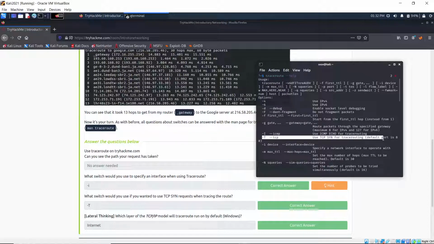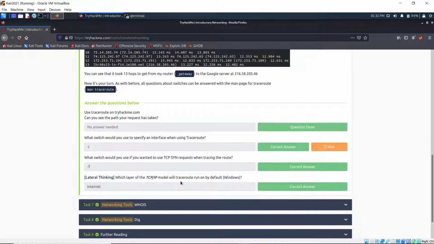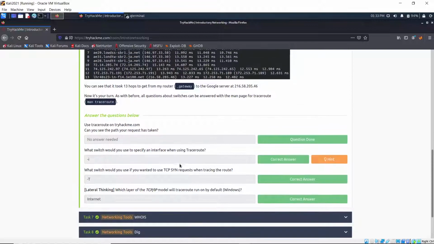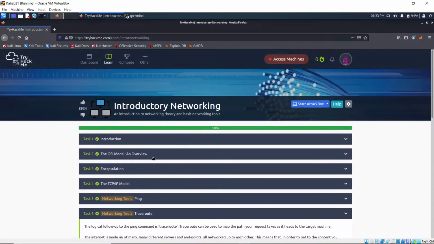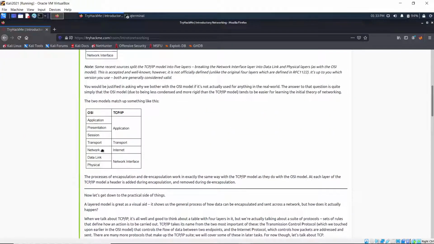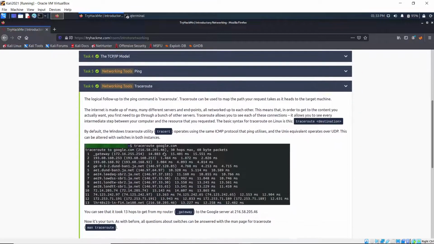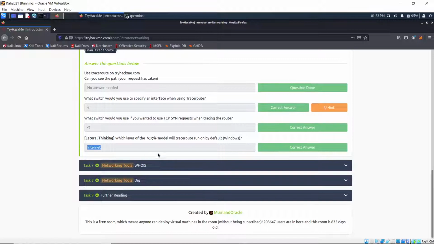here. You can see use TCP SYN for traceroute, and what layer of the TCP/IP model will traceroute run on by default in Windows? So traceroute runs on layer 3, which is the network layer in the OSI model. And if you remember, if you read this, the OSI model's network layer maps to the internet layer in the TCP/IP model. So that's the answer for that, the internet layer.